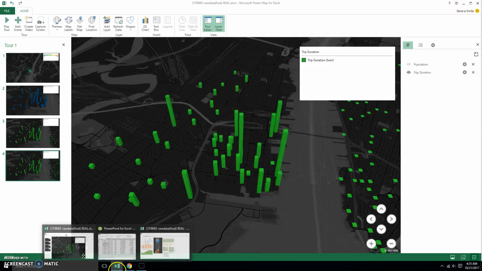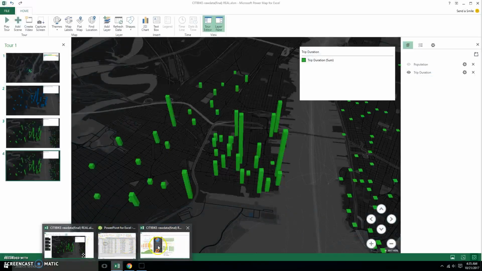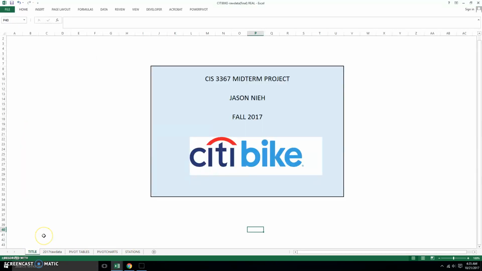So overall, this project has been a lot of fun. It's been really enlightening seeing how Excel is more than just a data analytics tool, but it can also be a great presentation tool. I used to only think that PowerPoint can make presentations, but this is also still very visually appealing and informative. The Power Map was also extremely helpful. I had no idea where those longitude and latitude coordinates were leading, but Power Map was able to display that very well.